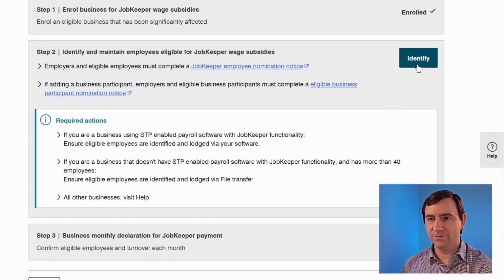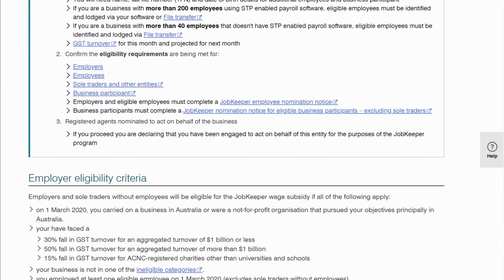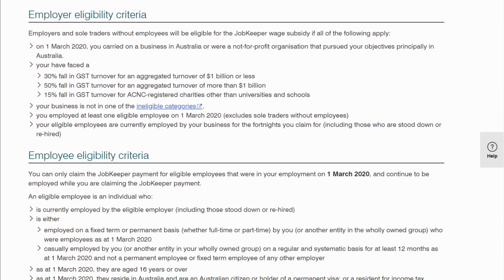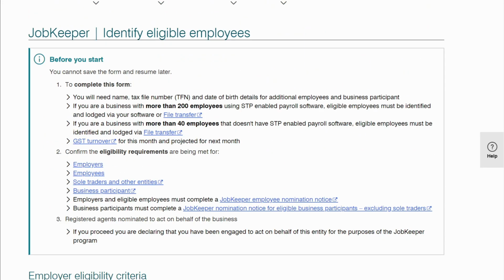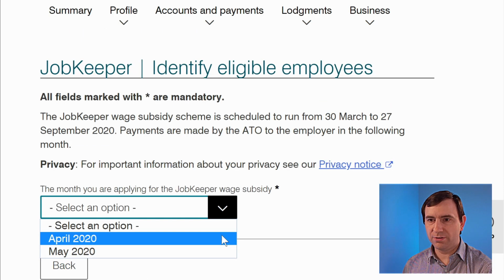Click Identify. Be sure you have prepared correctly and have identified the eligible employees and passed the eligibility criteria for the employer. Select the month you are applying for the JobKeeper wage subsidy. If you are joining from the beginning of the JobKeeper program, select April. Otherwise, you may need to select May or June, etc. if you are joining later.